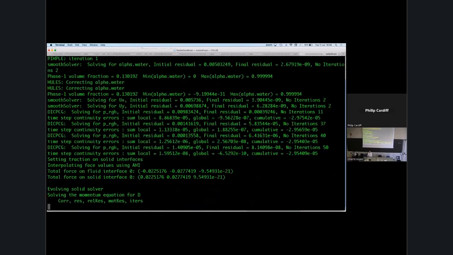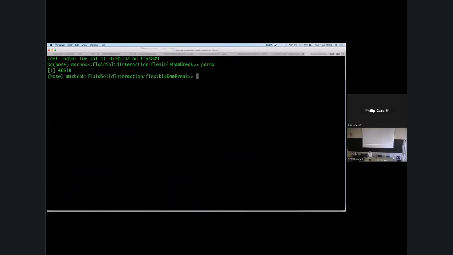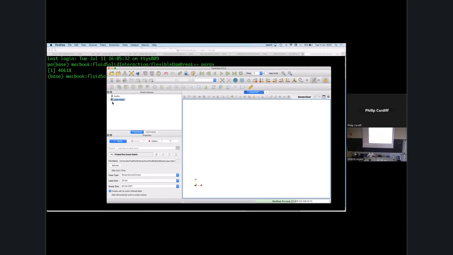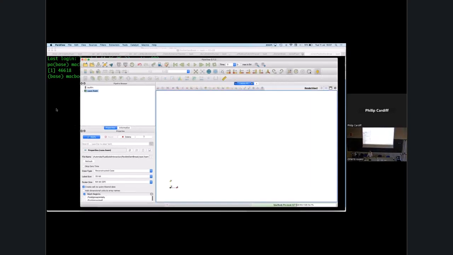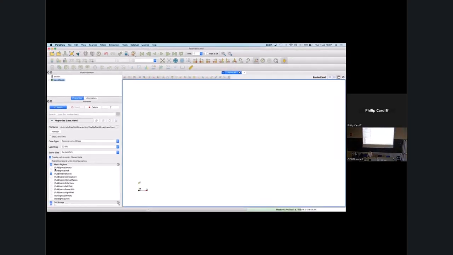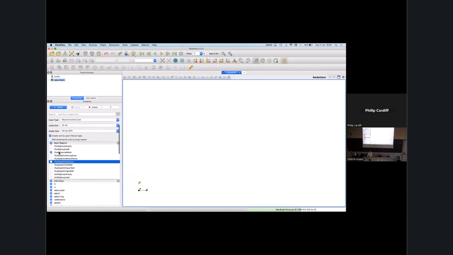Okay, so that's running. Let me open another terminal. If I look in PowerView, you'll see PowerView automatically recognizes the 2 regions. PowerView will look for subdirectories inside constant, and if it finds a polymesh folder in any of those, then it assumes it's a region. So it doesn't know the names of regions. It just looks for a polymesh folder in a subfolder. So you can see fluid and solid.